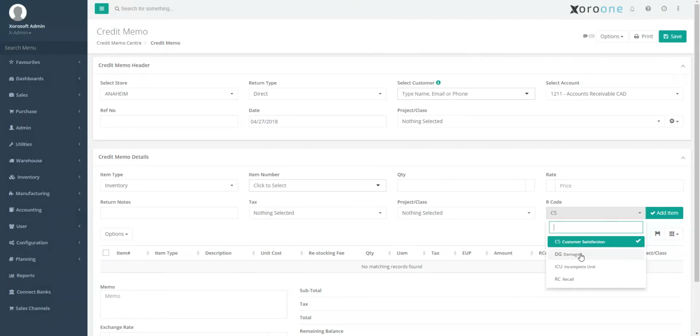Just another reminder, if you return it in a damaged location, it won't be shipped. So it can't actually be waived or anything like that. If you make it any other type of return code, and you put it back into the main location, then it can be shipped in that case.